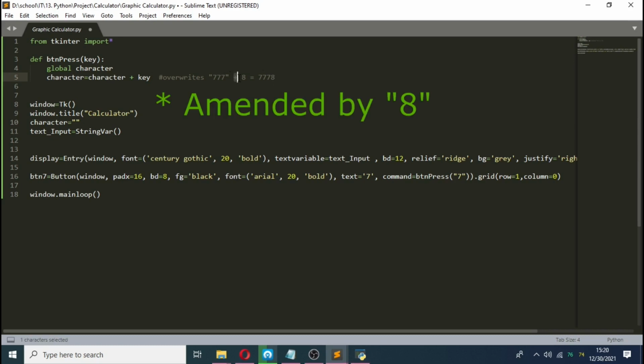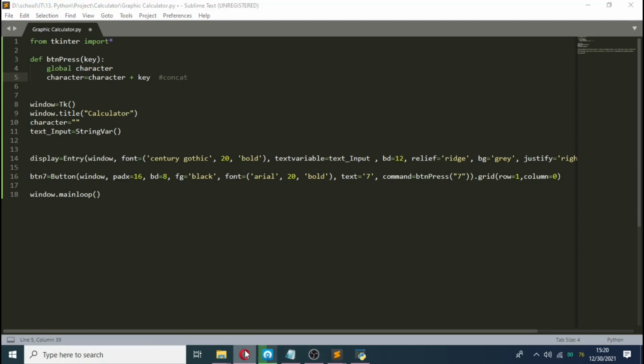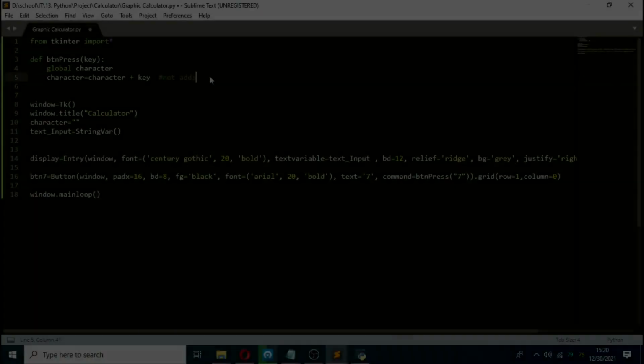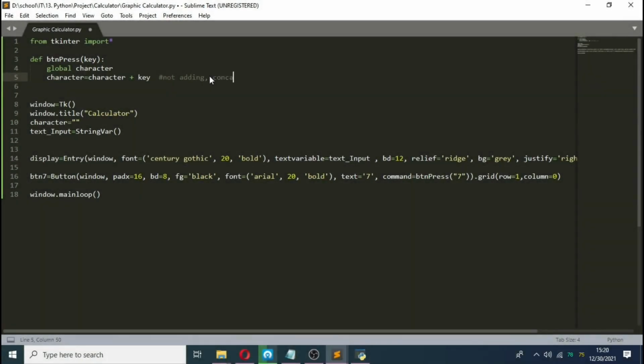So this is not adding. It's called to concatenate. Right, it's not adding, it's called to concatenate. That's what they call it, because it's strings and not numbers, right? That's why we concatenate. We don't add, right? So you just keep amending the previous string by the new character.